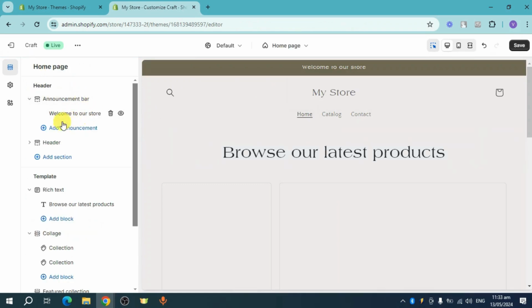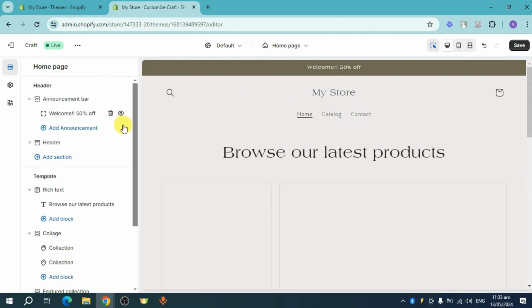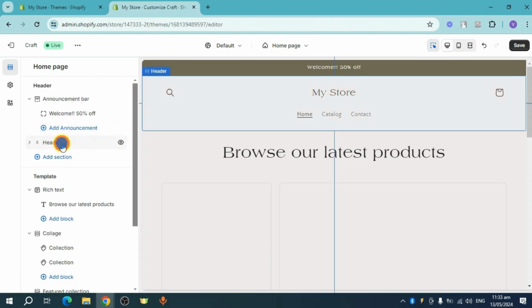So let's head back, and you can also choose in here your actual text for this one. You can see in here the text for welcome, or click on that welcome to our store, and then you can see in here the text. So let's just put in here welcome, and let's put in here 50% off. Then as you can see, it has already reflected. So let's head back again.